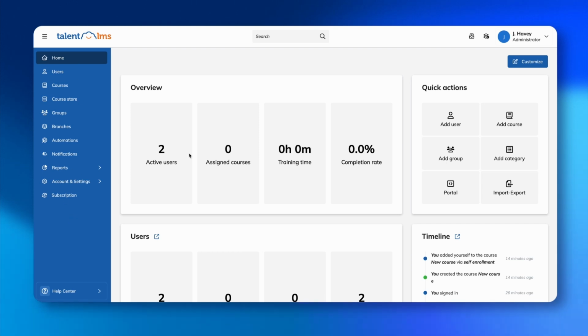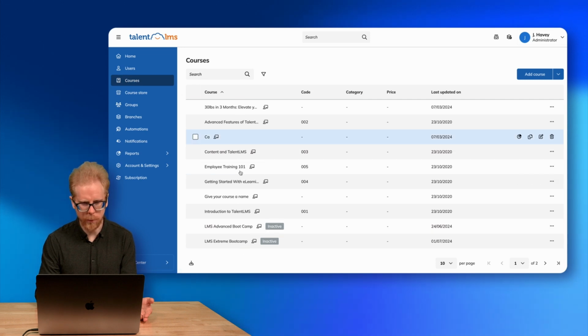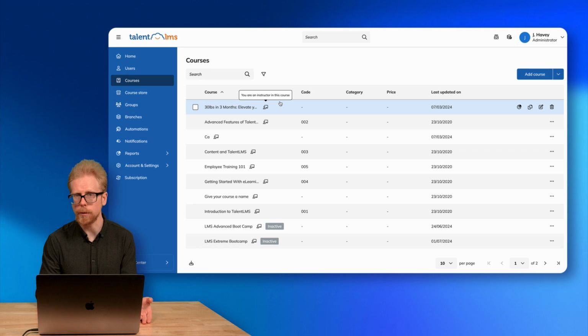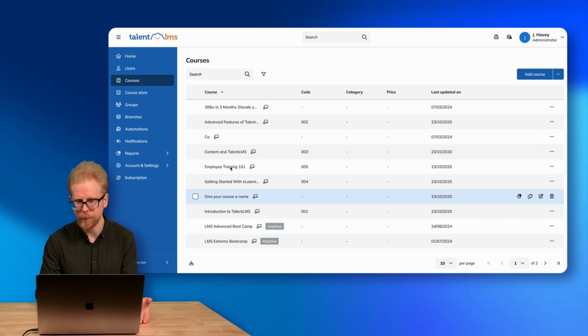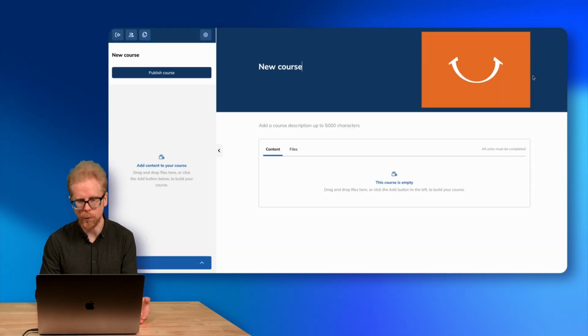Okay, so if this is what it looks like, all you have to do is go to Courses. All of your courses that you've created and courses that Talent LMS has given you, which include Introduction to Talent LMS, will show up here. To create a new course, we just click on Add Course.